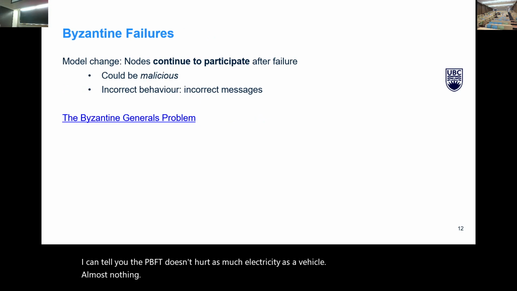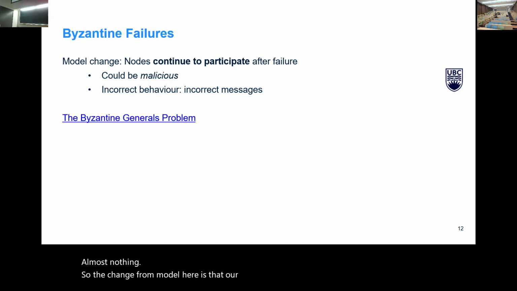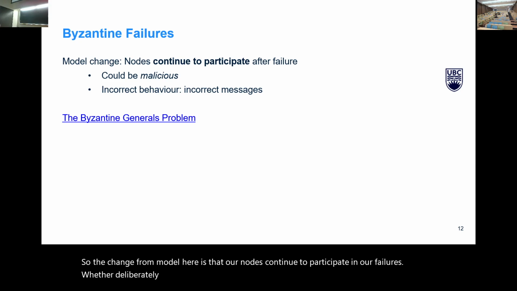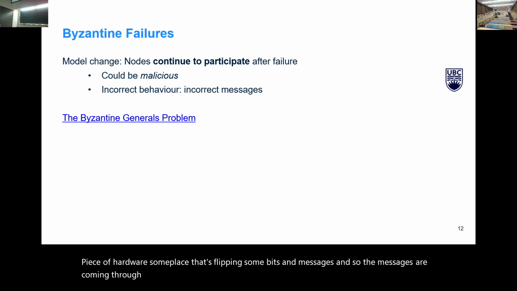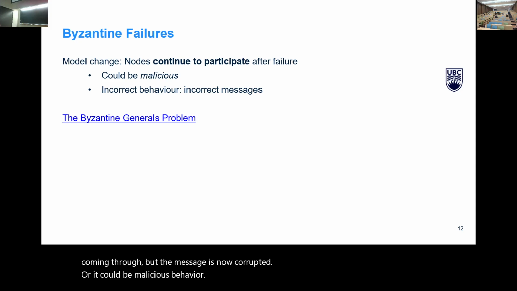So the big change to our model here is that our nodes continue to participate even after failures. Whether deliberately or accidentally, they are giving us misinformation. This could be simple, like, oh, there's a bad piece of hardware someplace that's flipping some bits in messages. And so the messages are coming through with the correct checksums because, of course, the bit flip is happening before we compute the checksum. But the message is now corrupted. Or it could be malicious behavior. You can't really tell the difference.